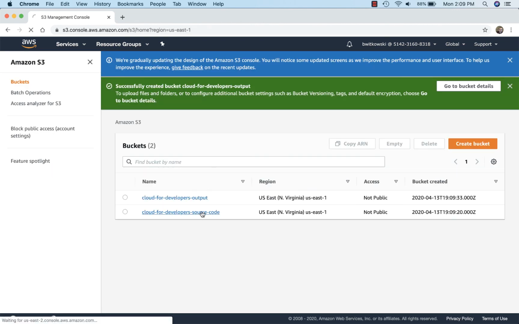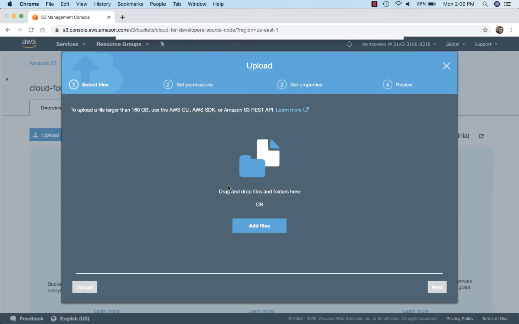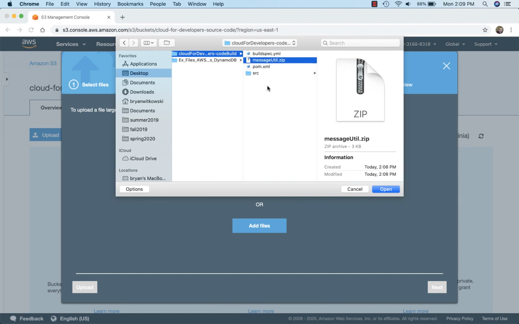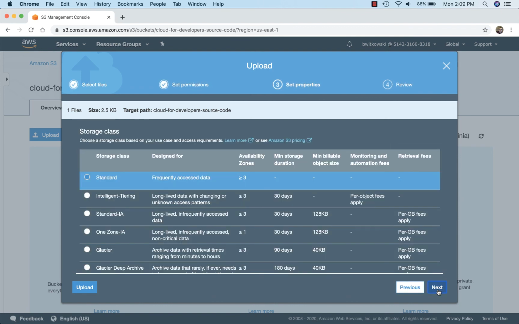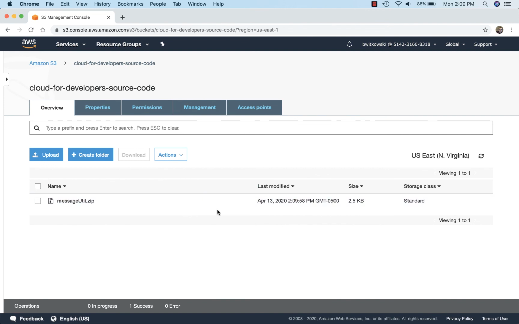Okay, so the source code bucket is going to have that zip file that we created, which is our original source code. It included all of our Java as well as our Maven XML description file and our build spec. And I'm going to go ahead and send that up to S3. Okay, so that file's in S3.